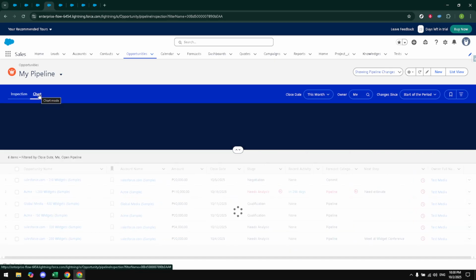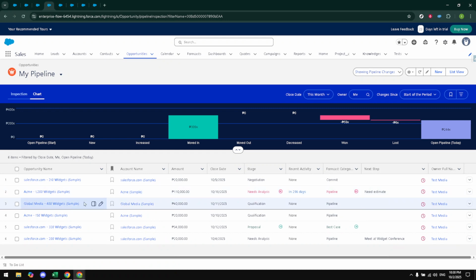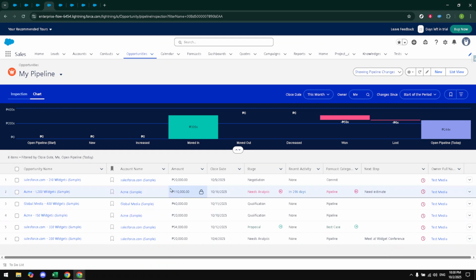And there you have it. By following these steps, you'll be able to harness the full power of Salesforce's sales pipeline, guiding your team toward more successful sales outcomes. Keep exploring these features and you'll continually refine your strategy.